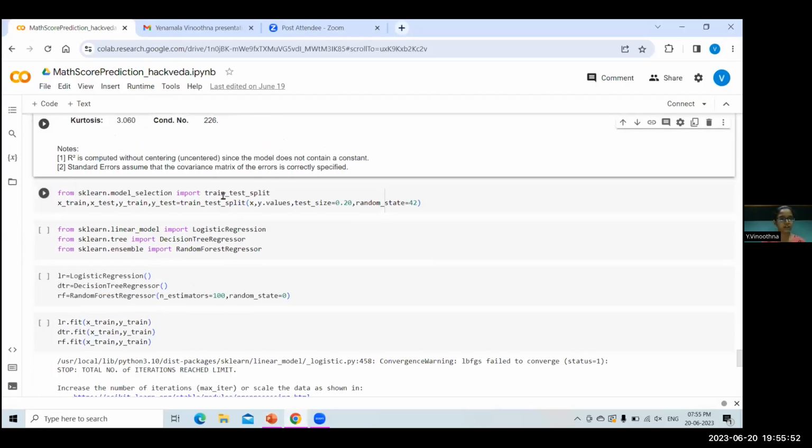So here I have imported the train test split method, and I have split the data set into training and testing data sets.